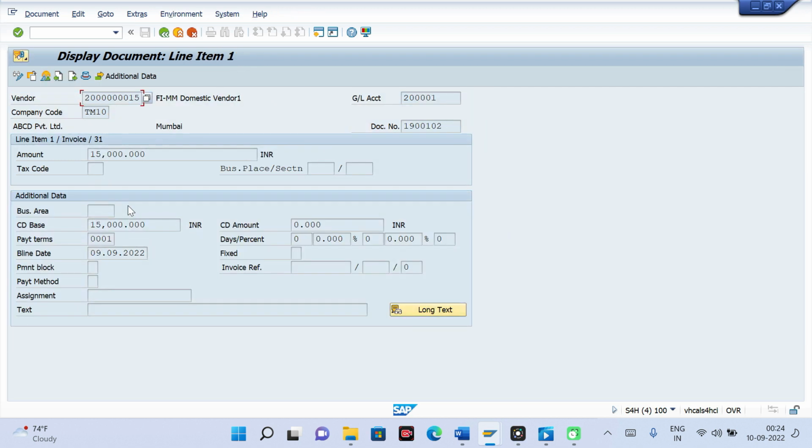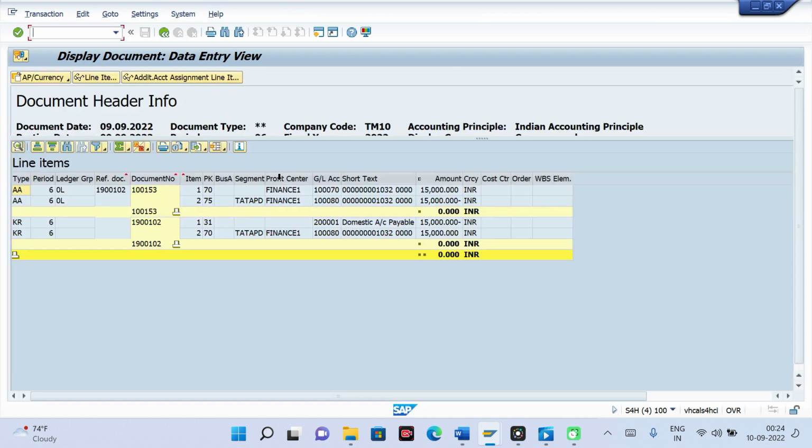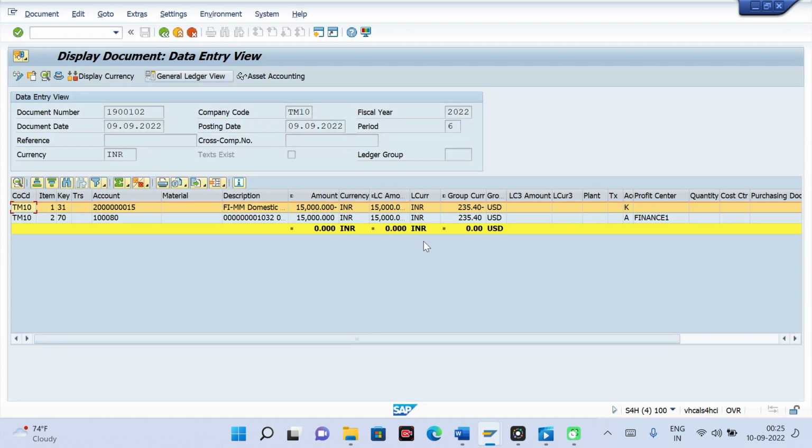You can double click. GL, it is there. This is account type K. This is your technical clearing GL. This is account type A. Still, you can go inside for other asset and all those things, you can find here.